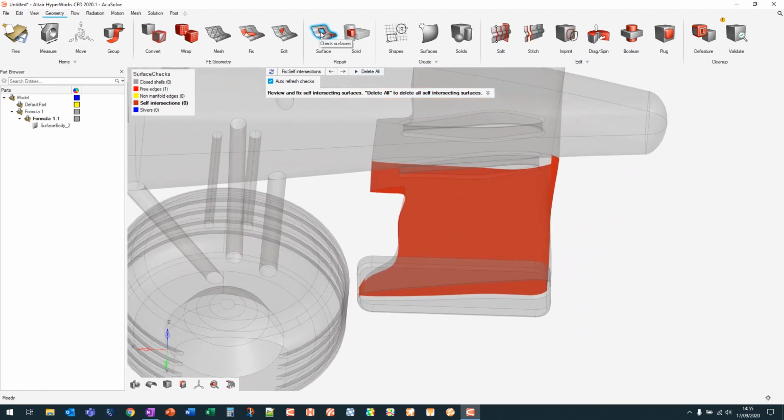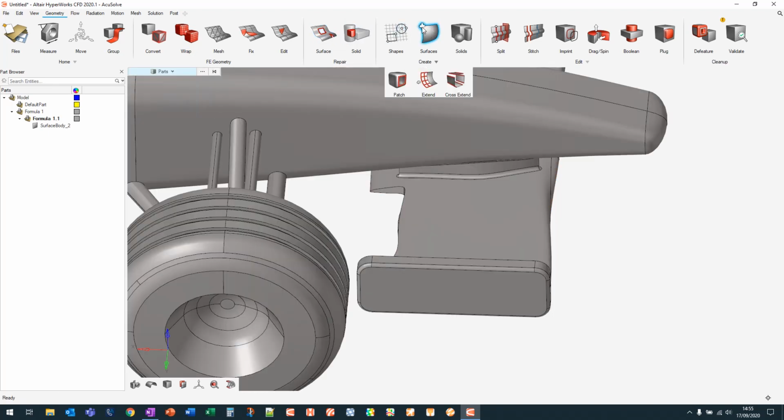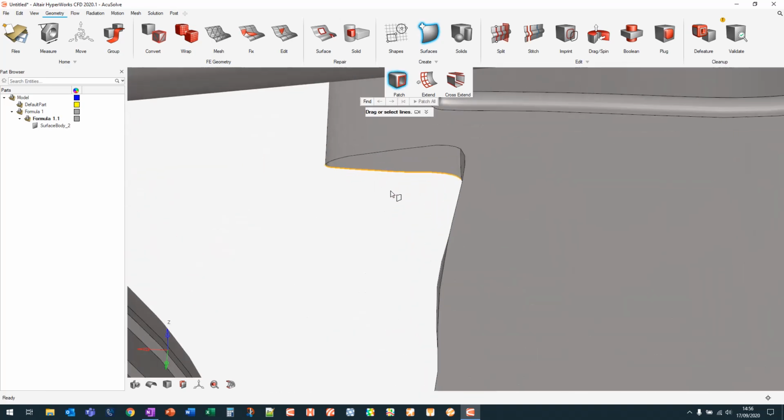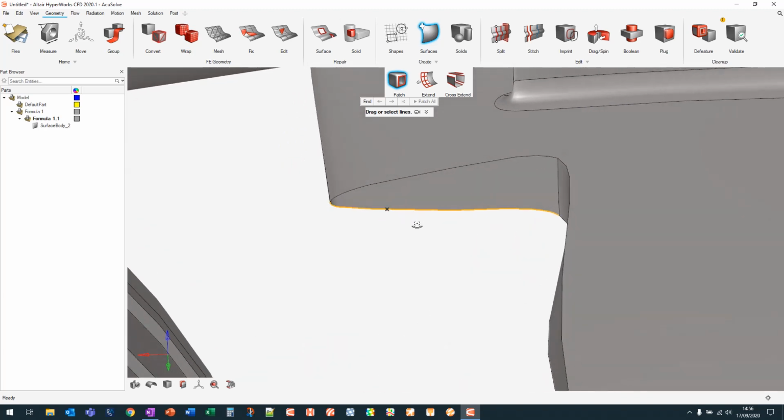So we can come out of this surface tool and then now go into patch using this surfaces button here and use the patch tool within that. So although it may be difficult to see, there's actually a hole in this region as we've just deleted it.